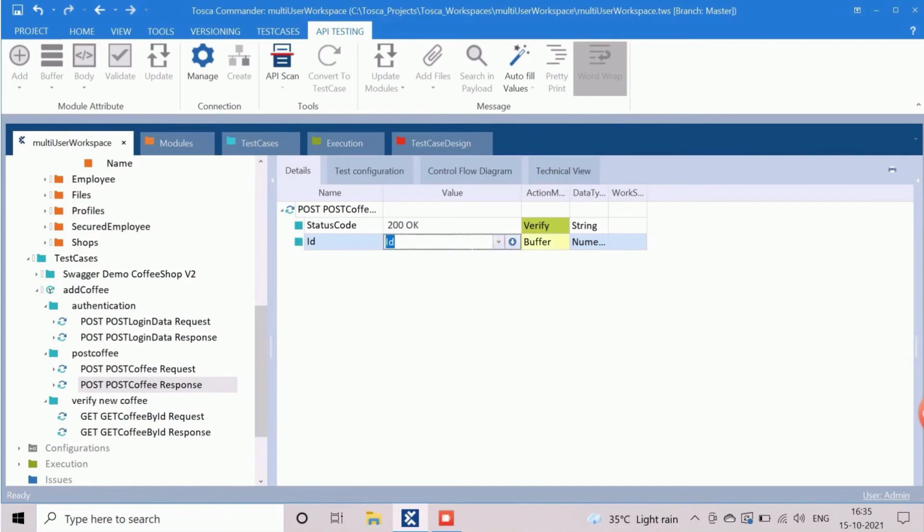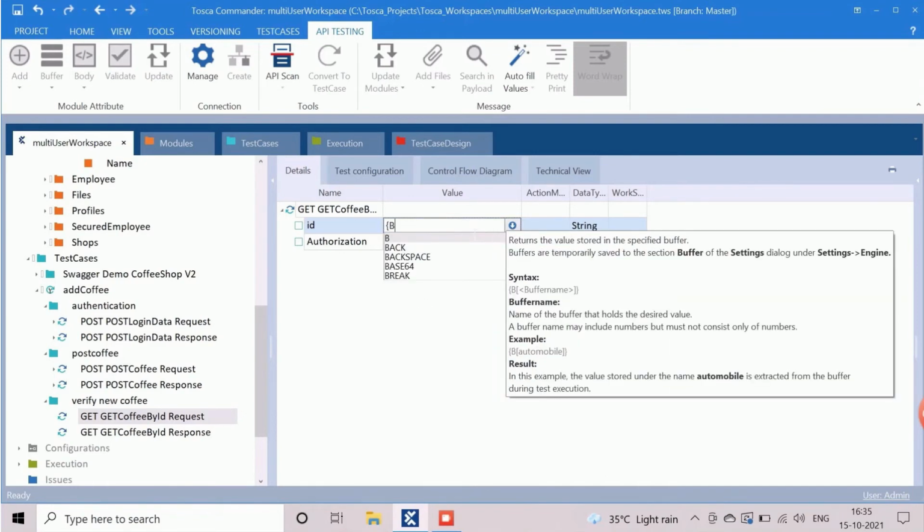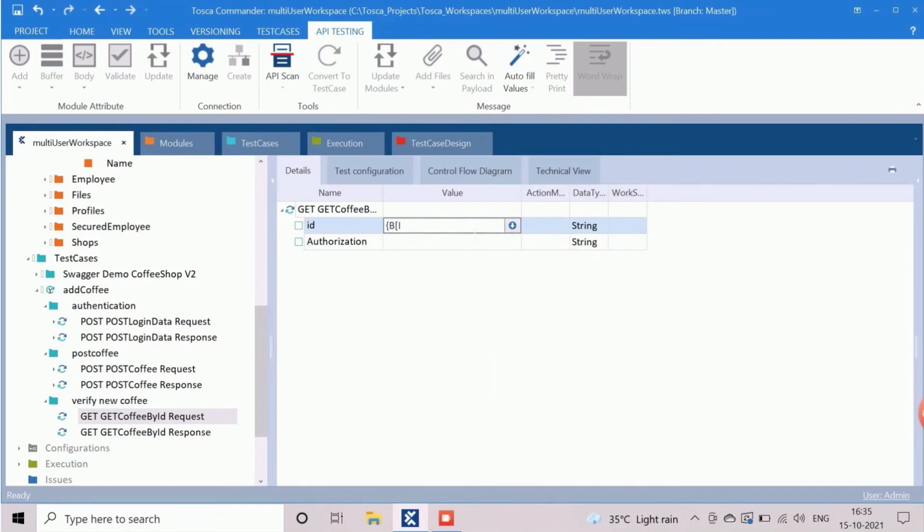Next step is to find the newly created coffee. To perform this, we will update the ID attribute of the getCoffeeById request step with the ID buffer, which holds the ID of newly created coffee item. Also, the authorization attribute has to be updated accordingly.